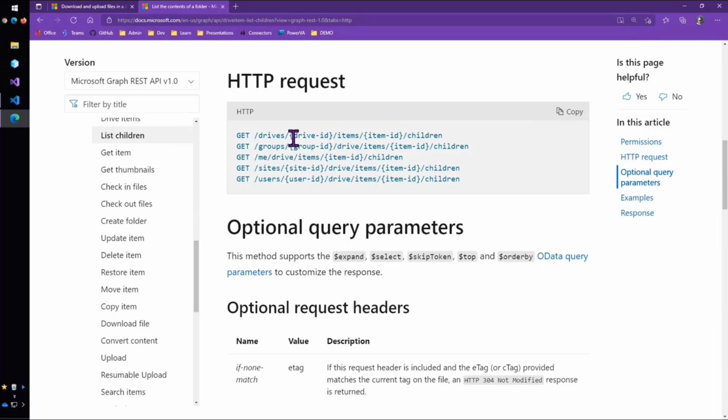I could get to a specific drive ID, which might be somebody else's OneDrive, if I have permission as a user and the app has files.read permission. Or maybe it's a Microsoft 365 group, which automatically has a SharePoint site in it, and I could access the files in that site. Or I could access a site based on its site ID. Or I could access a particular user's OneDrive based on their user ID. So lots of paths to get to the same place, right?